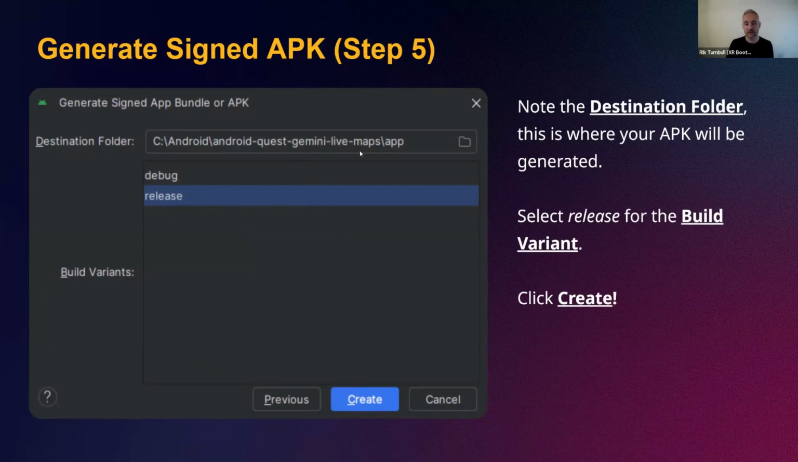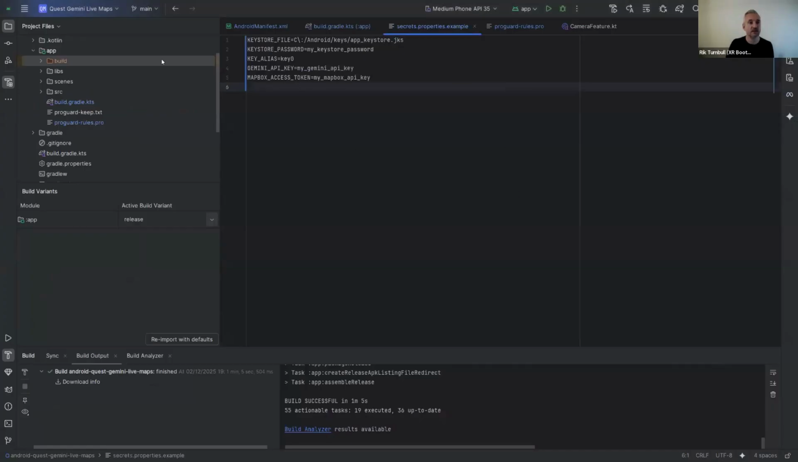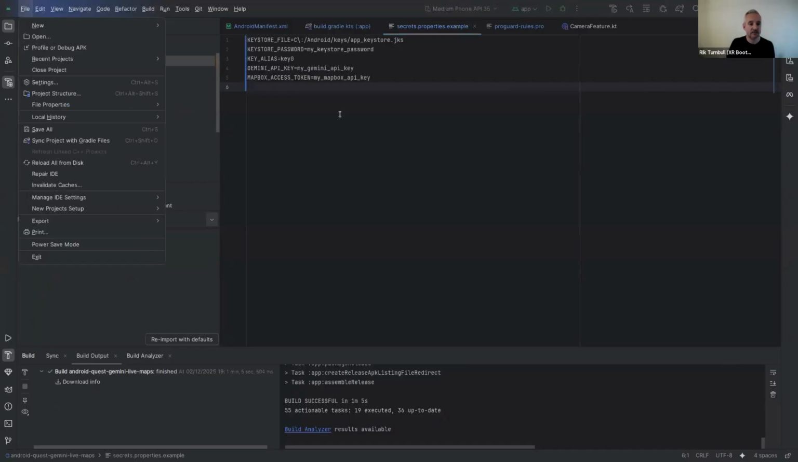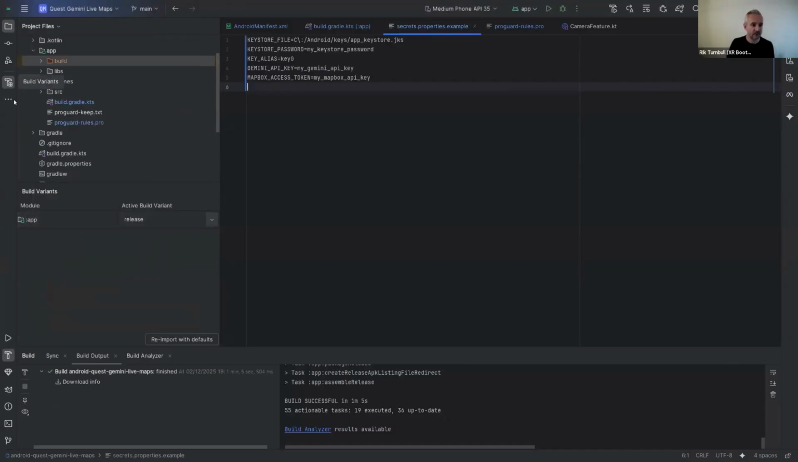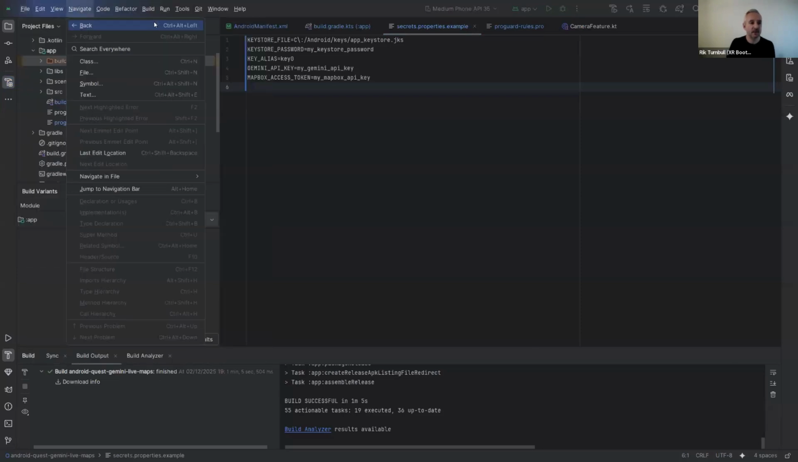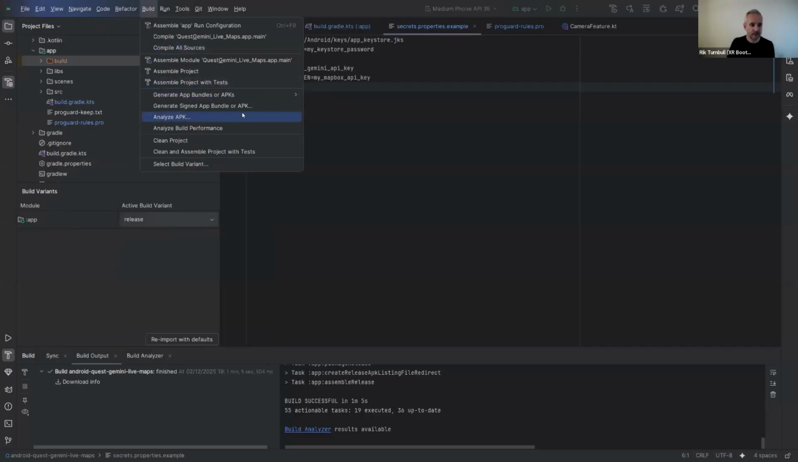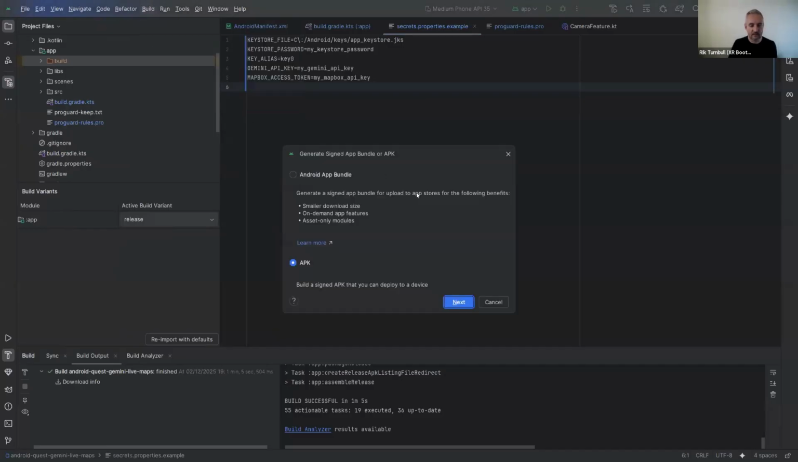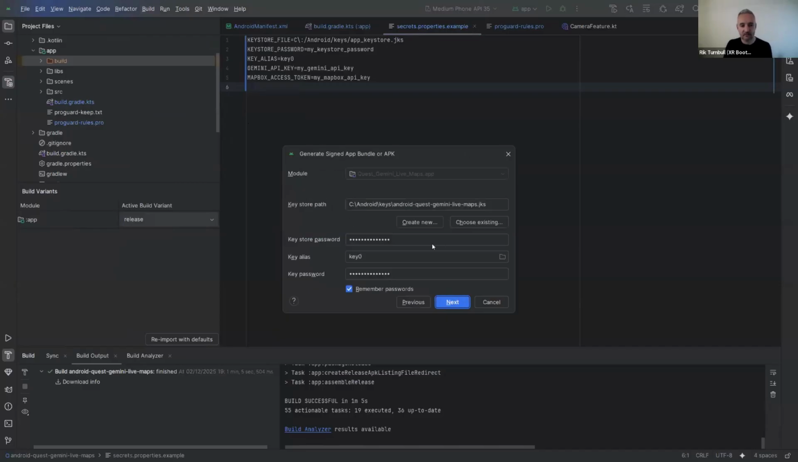It'll run through the build process. Now I can quickly kind of show that in Studio. So I'm actually set here. If I look at my build variant, I've got the build variant set to be release in here. And then inside the build menu, I can go to generate signed app bundle or APK. As you can see, as described, the window's kind of popped up. I already have my keys generated here.